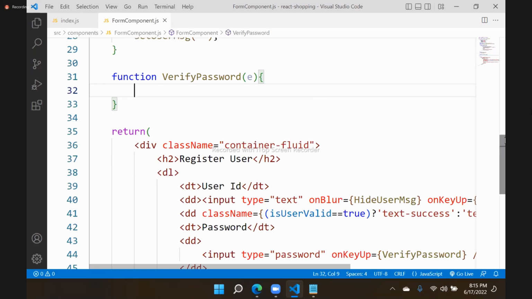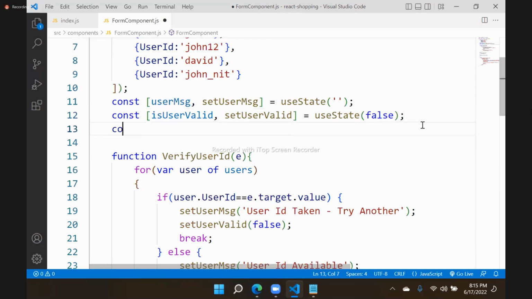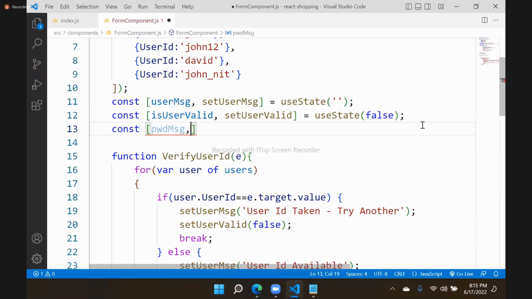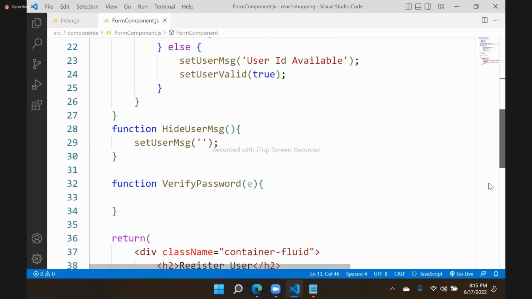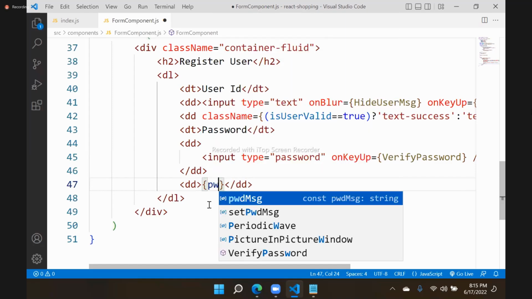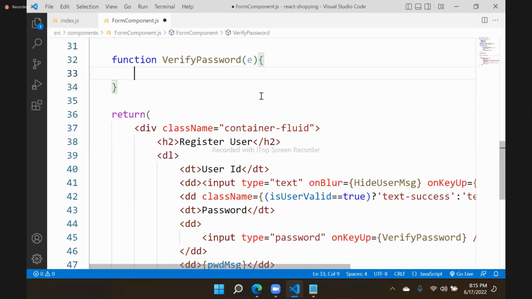Then for example, now you see here, we will put another reference. This is the password message, pwdMsg, setPwdMsg. And this password message useState is also empty. This password message we have to display here. Here I need to display the password message. So PWD message, we need to display that message. And what is the message? Here I am writing onKeyUp.